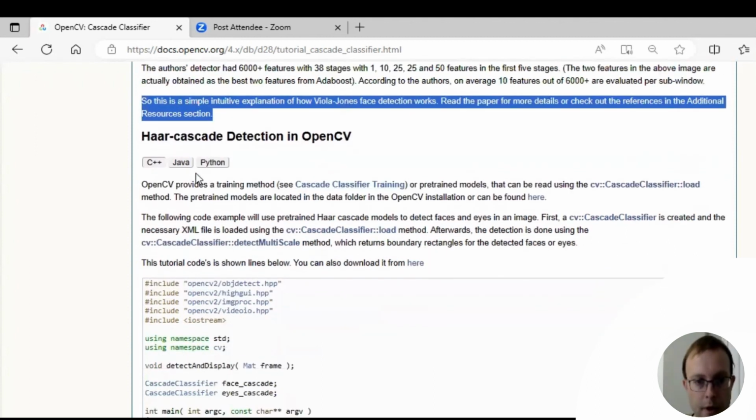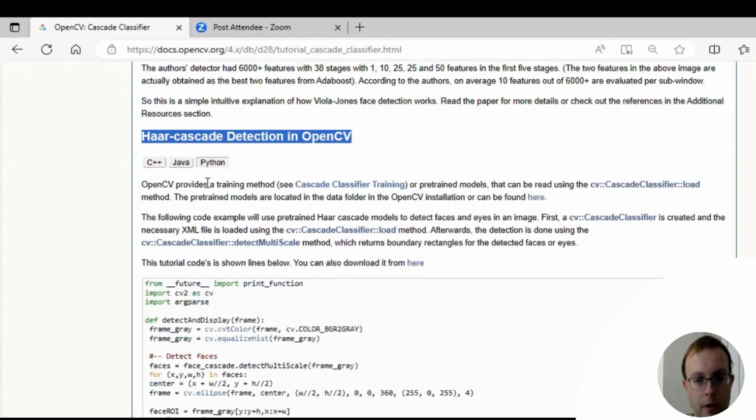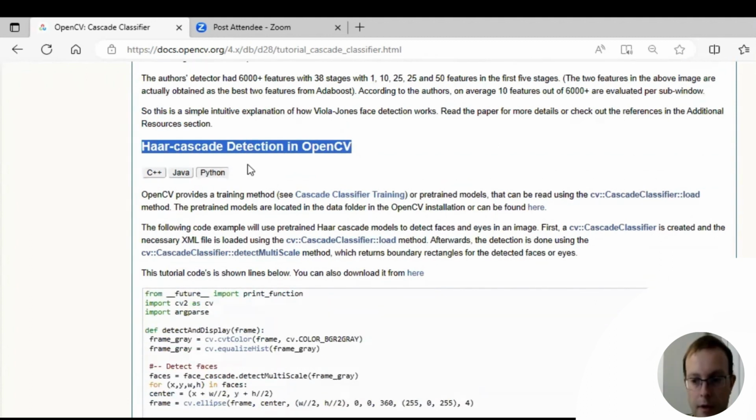So in the next tutorial, we'll finish reading about the Haar cascade detection in OpenCV below, and we'll run the code in Python. That's all for today.